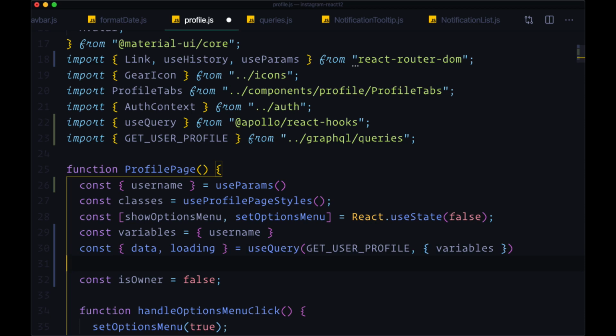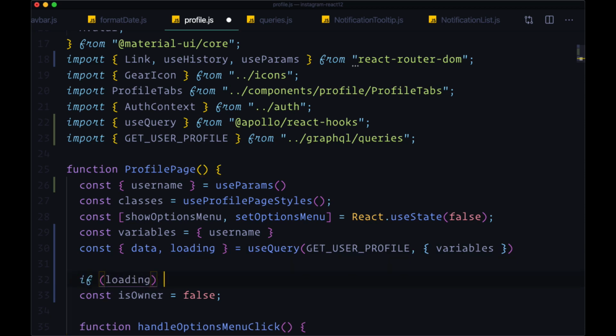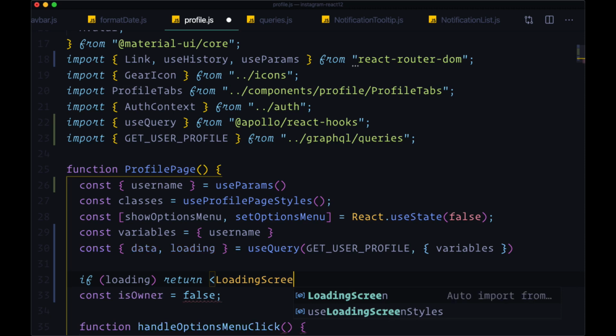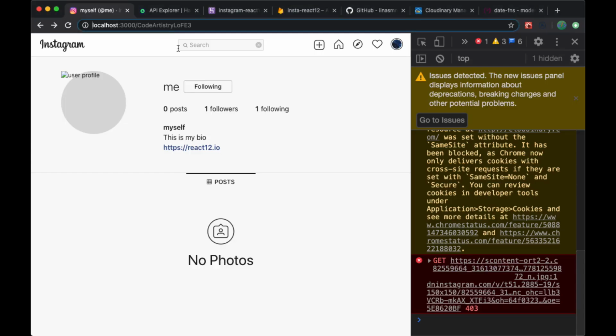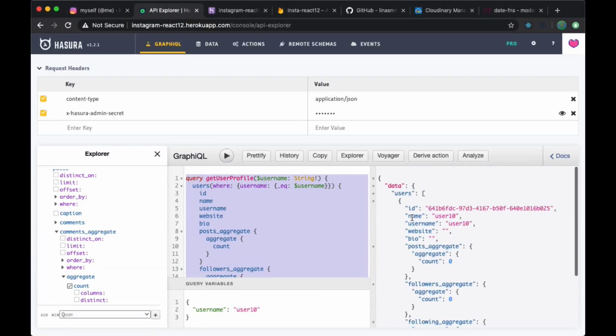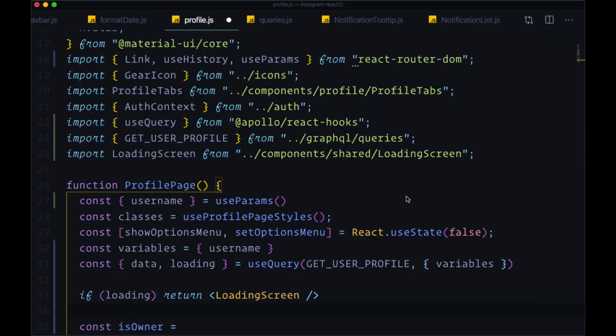And if we're loading, we want to return the loading screen, which we'll import. And here for isOwner, we can finally calculate that. If we're the owner, first of all, note that our user data is going to come from data.users and then the first element, and that's what we're going to set to user.